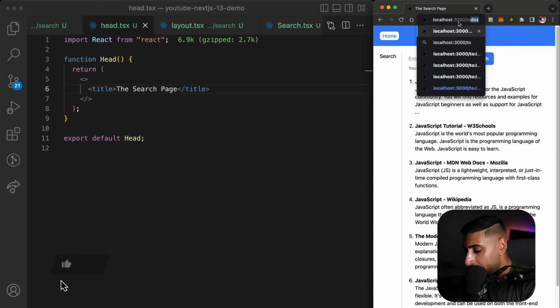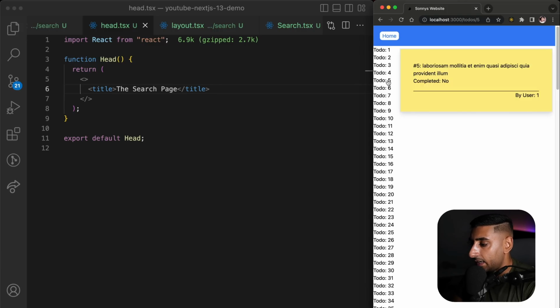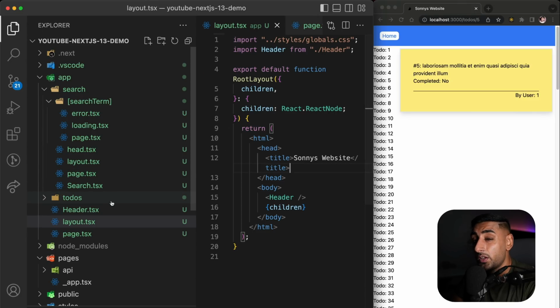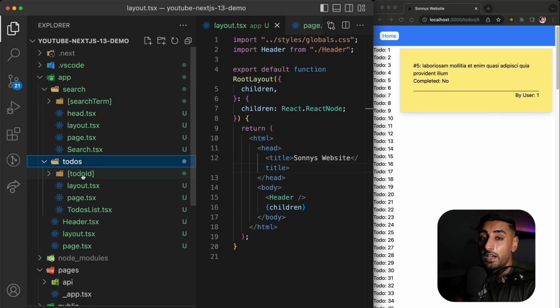If we went to the to-dos section, you can see it goes back to Sunny's website, even if I'm on to-do number 5 or wherever I am on the page right now. If I click into my to-do, you can see that I'm still on Sunny's website because the fallback was the title Sunny's website. So it follows that hierarchical approach, and it only activates or changes our head component if it finds one at that segment or leaf node.